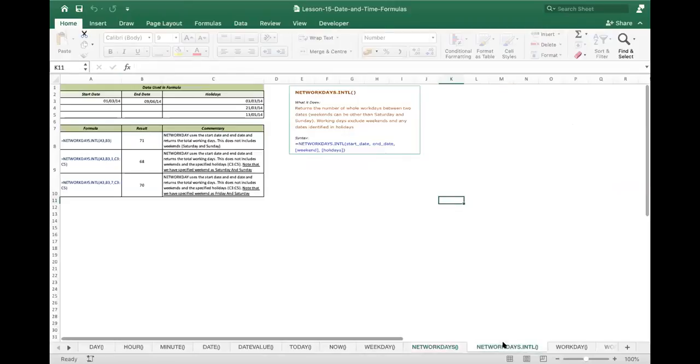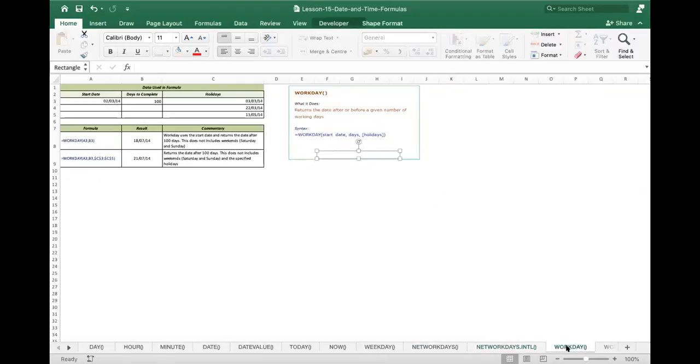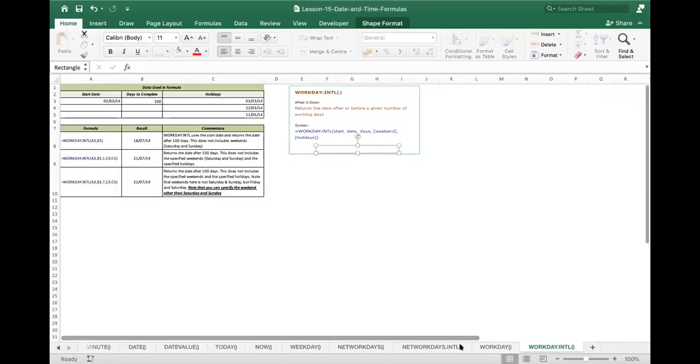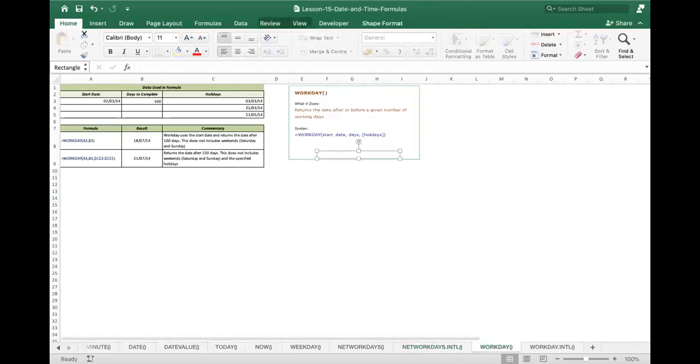Okay, then there is network days international. That's if you want to change your weekends from Saturday, Sunday to something else. I'm saying you also have network days international, where if you don't want Saturday, Sunday, but you want to choose some other things as weekend, you can do that. That's if you do across the country or something. And you also have work days, which basically returns the date before and after a given number of working days.